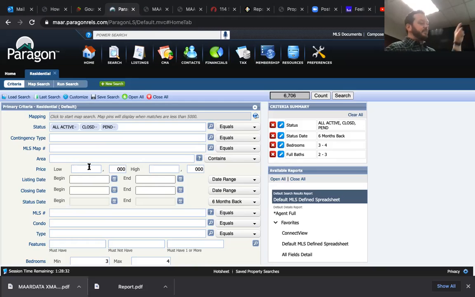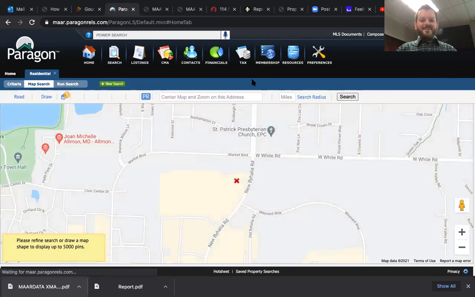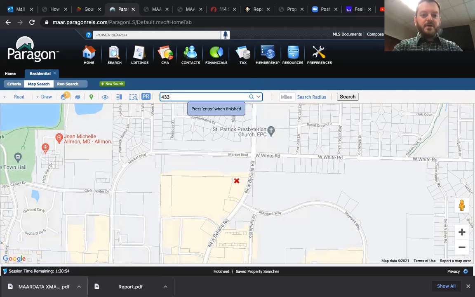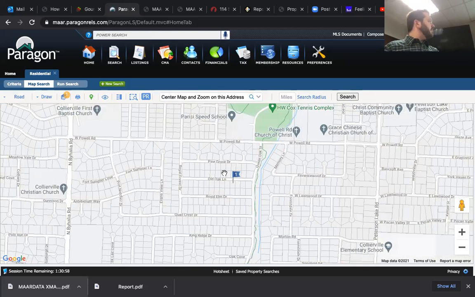So let me show you how to do this map. Go to mapping here at the top and you see the little globe. We click on that globe. Give it a moment. Right here in the middle where it says center map and zoom on this address, I want to type in 433 Old Oak Lane, Collierville, TN. Then I hit that little magnifier, so we zoom in on it. There it is, that little number 1. Now it says search radius. I'm going to put in 1 mile radius.